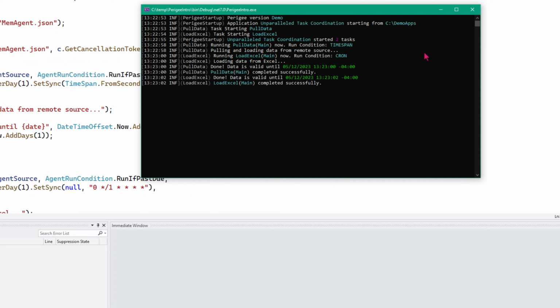You'll see that within 5 seconds of starting the application, our pull data agent has started due to the time span. This is run on an interval, and it completed the load. You'll also notice that load Excel has also run, this time due to the cron that we supplied. It ran on the minute 0 mark. Both the agents completed and have valid data for the next 24 hours.